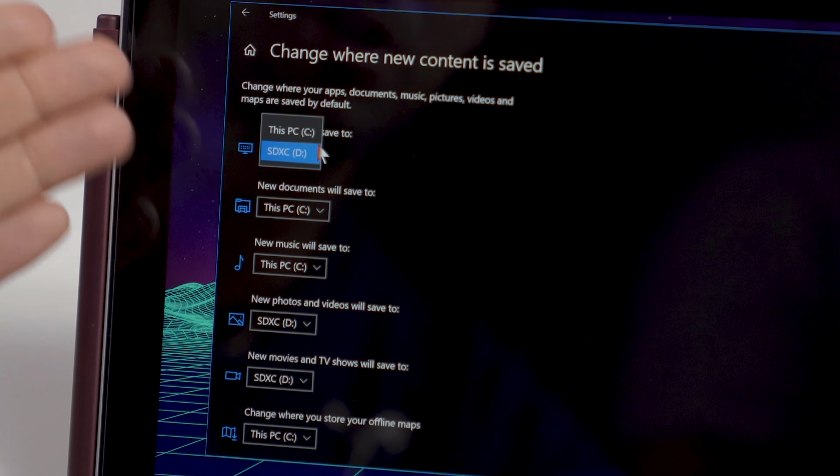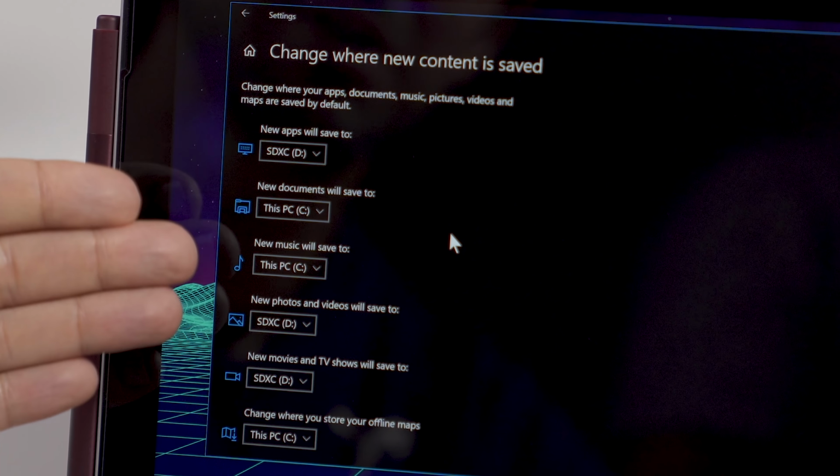Now, when it comes to installing apps and games, just remember that SD card will always be slower than the internal memory, even on the 64 gigabyte Surface Go, which, as we all know, has slower internal storage. It's still around twice as fast, though, as any micro SD card. But besides apps and games, you can also install photos, videos, maps, and other things to that card by default.